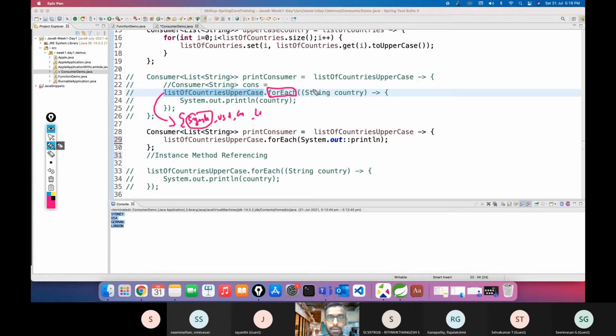And pass it here. So the country will store Sydney, right? This is all in uppercase. It's already been converted, right? So Sydney is going to be printed.